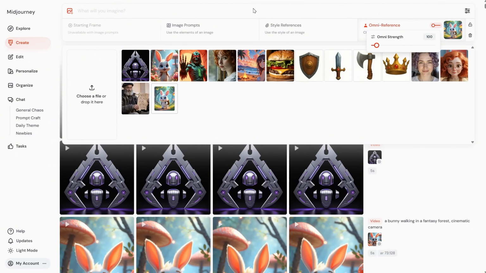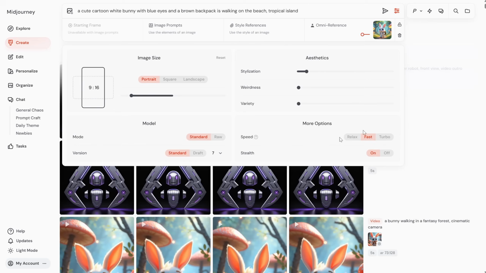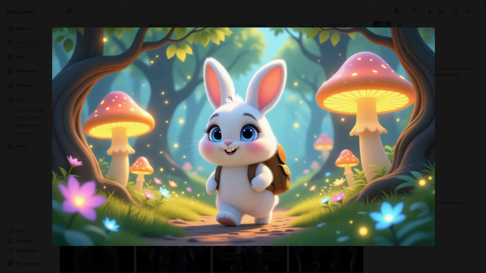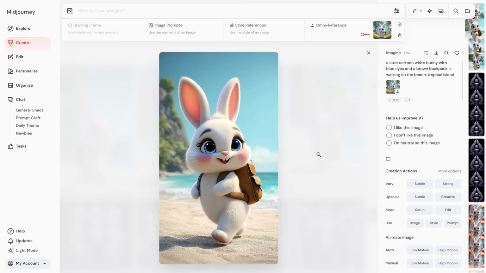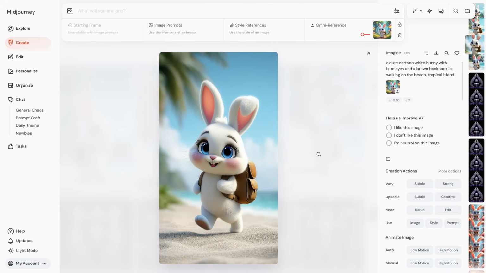And let's see if we can generate a similar bunny now that we have that reference image there. I want a white bunny with blue eyes walking on a beach on an exotic island. So let's try it. So this is how the original looks, and this is how the generation looks. It's pretty close. I got different variations of that bunny in the environment I asked. Let's try to animate one.